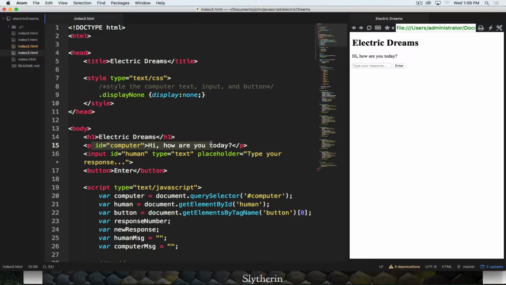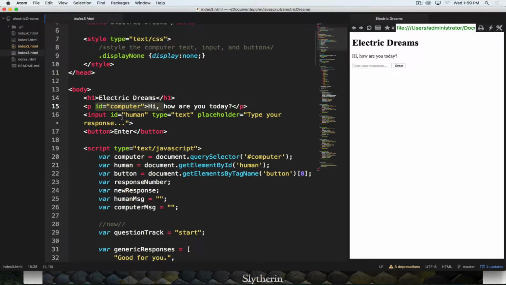here. So we have a computer paragraph, input for human. We have our enter button. So these elements are going to have their contents modified or changed depending on what is happening inside the program. The human will keep inputting. Computer will keep updating its content.